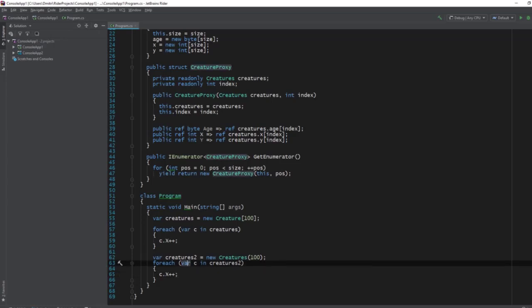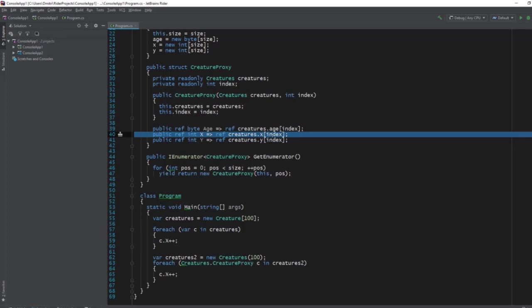But this time around it is completely different. We can actually replace this var by specifying the type explicitly, and you can see that the type here is Creatures.CreatureProxy. So we're essentially modifying something on the proxy. When you say c.x++, what you're really getting when you say c.x is you're referencing into creatures.x at a particular index, the index that you've specified for that particular creature. You're going into it, getting that reference, and then using that reference to increment that particular value.